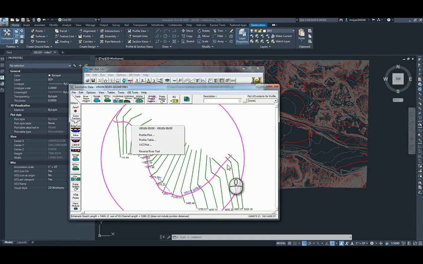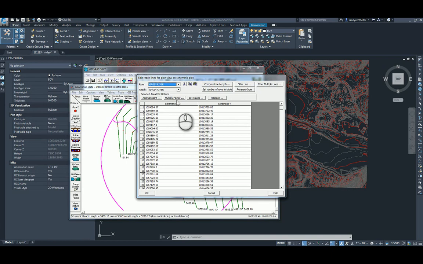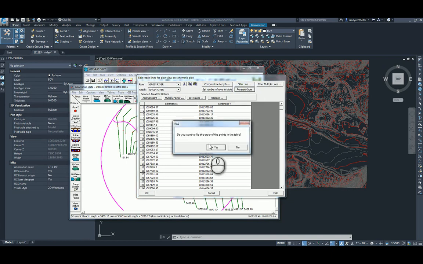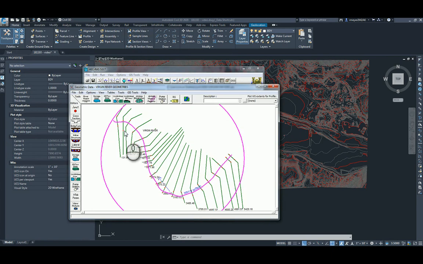The next thing, you need to make sure the river is going the right direction. This flow arrow is pointing downstream. When I brought it in, it wasn't pointing the right direction, so to reverse that, you go into GIS tools, reach invert lines table, and then click on this reverse order button up here. It'll ask you if you want to do that. You click yes. I don't want to because I've already done it, so I'll click no. That'll get it facing the right way.